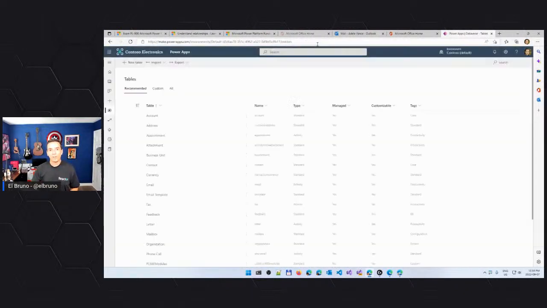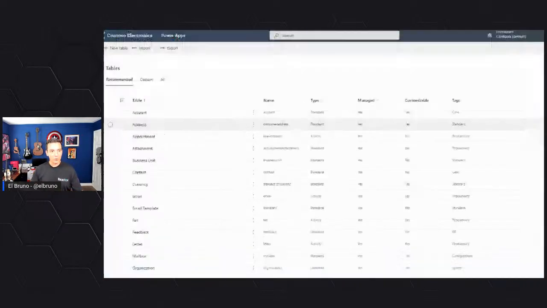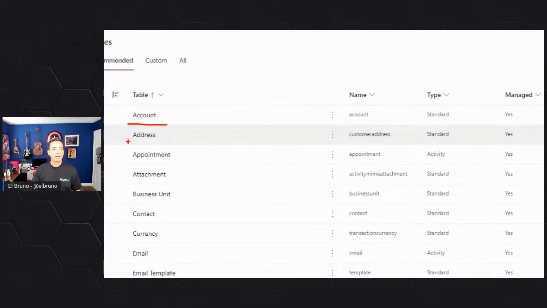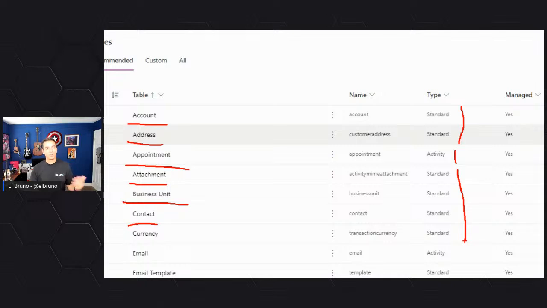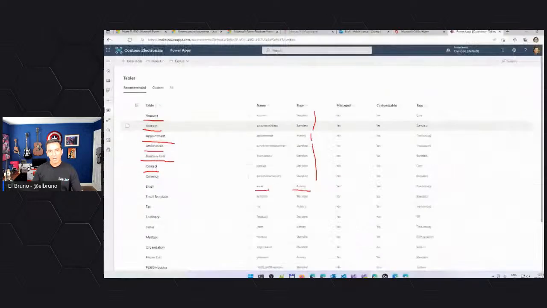So let's go back here. Oh my God, there it is. We finally have the tables. And as you can see here, we have a table name: account, address, appointment, attachments, business unit, contacts, plenty more. I didn't create these tables. These are all the tables that came from the common data model. And you have the type of tables here. So you have standards for accounts and address, an activity for an appointment, because yes, an appointment is an activity. We also have standards for attachment, business unit, contact, and currency. And hey, an email is an activity. So email is also an activity. And we have plenty more.